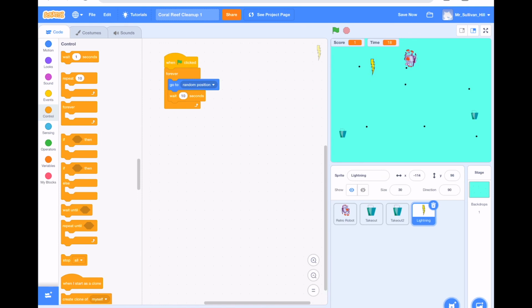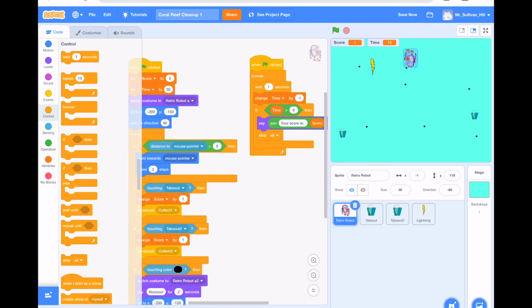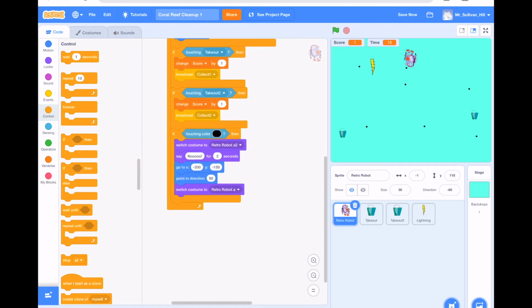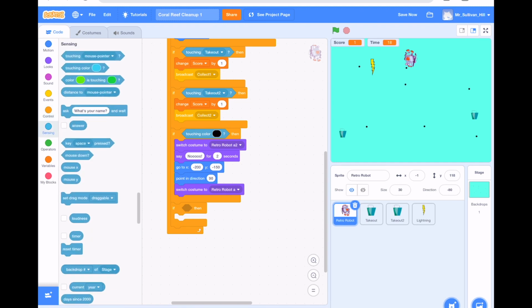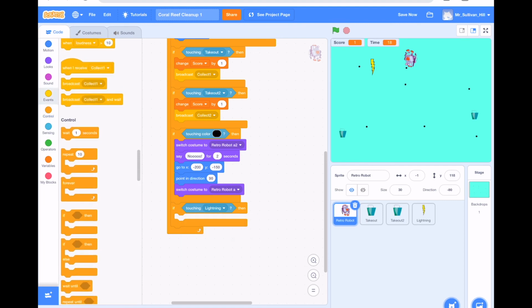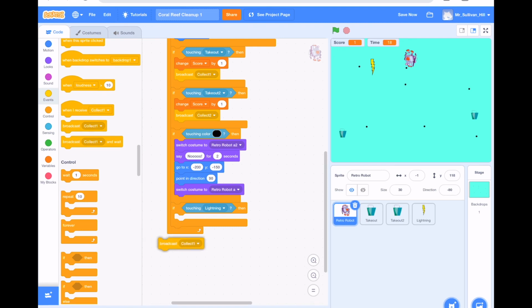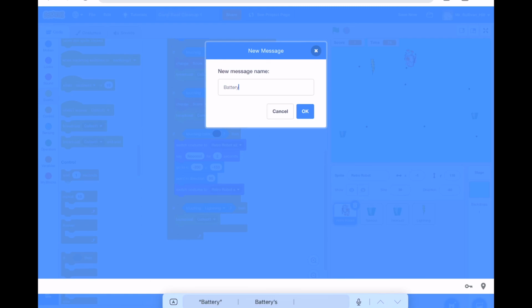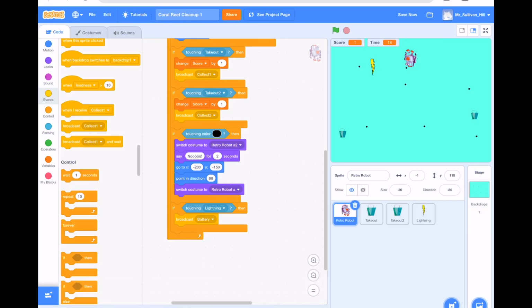I then want to say, on the robot, another if statement. So if it is touching the lightning bolt, it's going to broadcast another message. Let's call this new message, I don't know, battery. So every time it touches the lightning bolt, the battery, it's going to broadcast this battery.